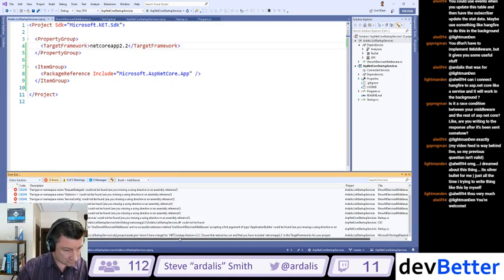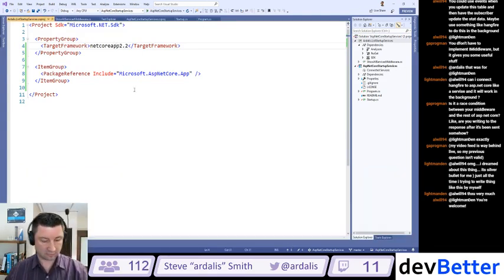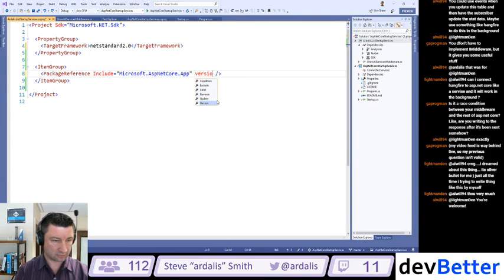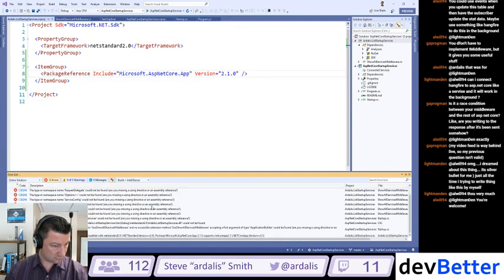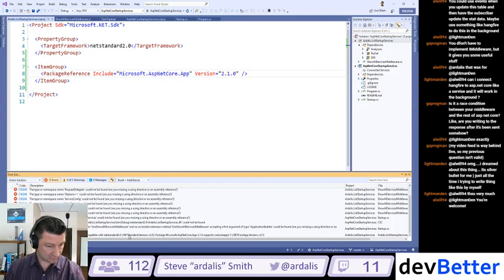Okay. Doesn't have a target for that. Is there a Net Standard 2.2? Maybe I have to give this a version. Package NetCore App is not compatible with Net Standard 2.0. NetCore App 2.1. Alright, time to Google that.